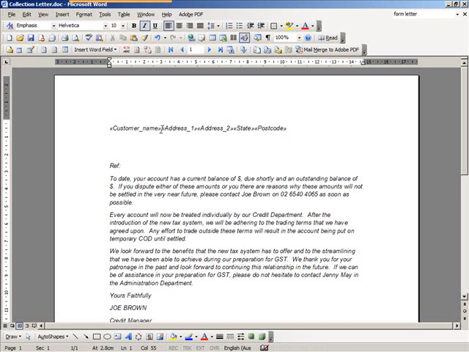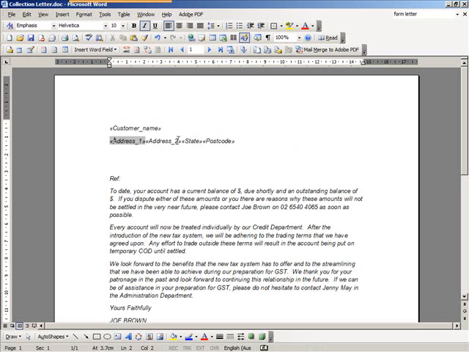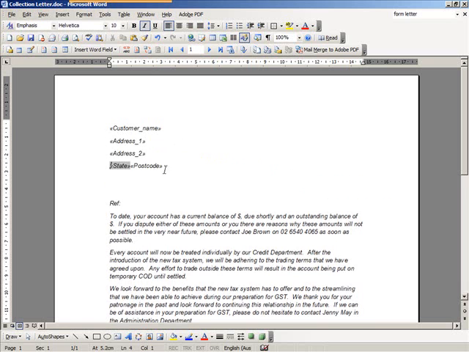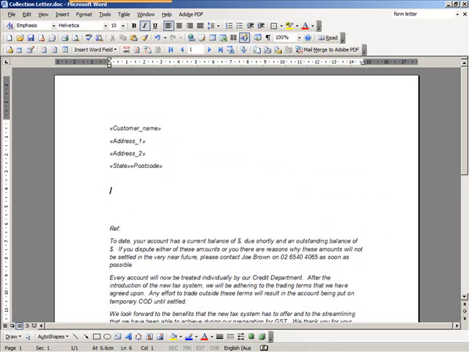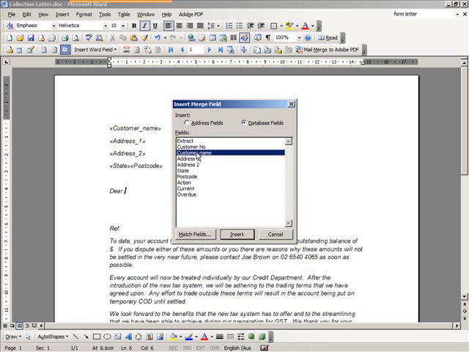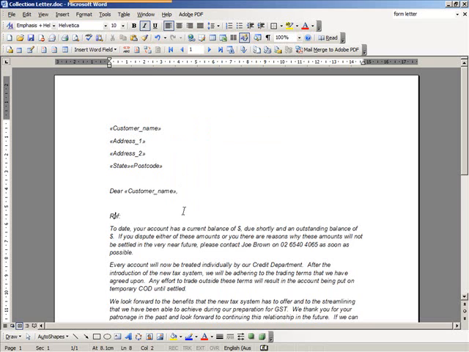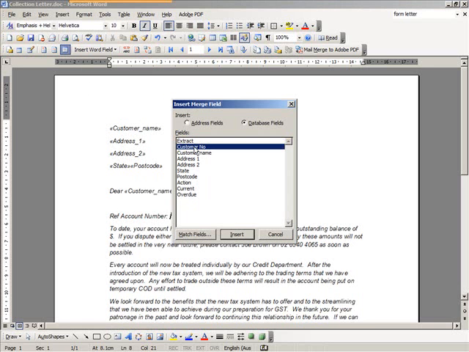That's done them all as one line, so I'll just throw some carriage returns in there to put them on separate lines. Maybe state and postcode are going to go on the same line, and I'll insert a Dear whomever. Once again, insert the customer name, put a comma after that, maybe change reference account number, and choose to insert customer number.